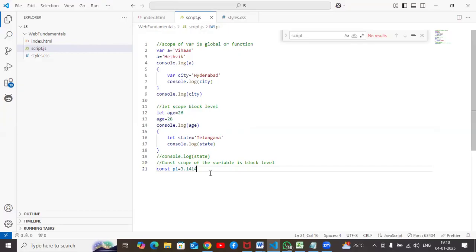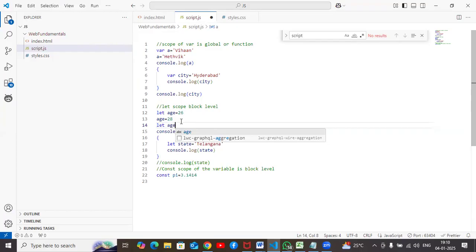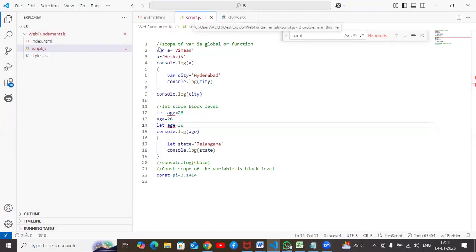Whereas coming to the const, reassignment also we can do. So remember one more thing. Let's suppose here we have age equals 26, right? Let's suppose I define let age equals 30. So again, I'm redeclaring this variable. Now I'm saving this one. It's giving errors. If you see, it's giving two errors, two problems in this.